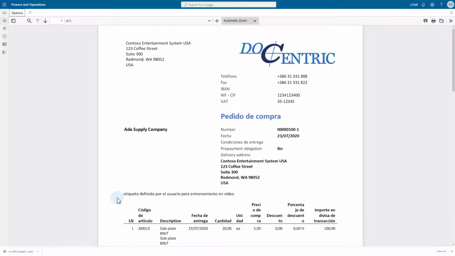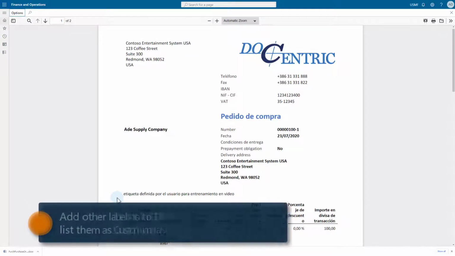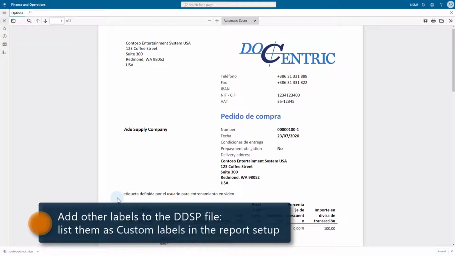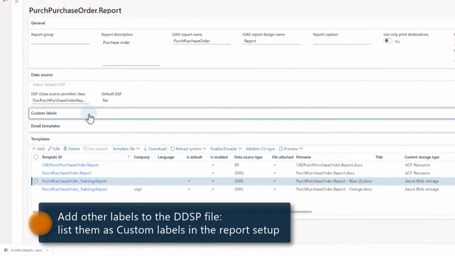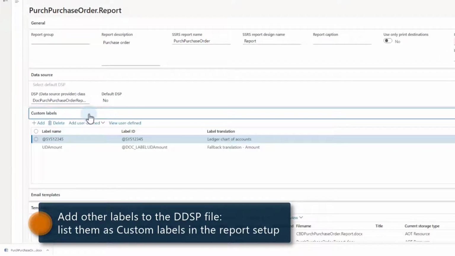To achieve this, we must include our user-defined label in the DDSP file. We know already that DDSP file contains the translations of all labels related to the report data source. But to add some other labels, we must list them in the Docentric report setup under the Custom Labels Fast tab. I have here already some labels, and as you can see, you can list not only the user-defined labels but also some system labels. I will now add our user-defined label for video training.